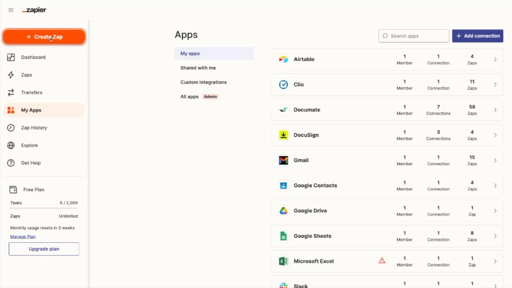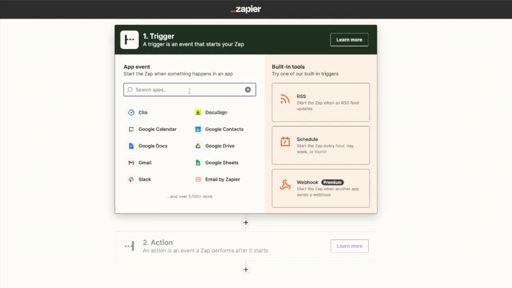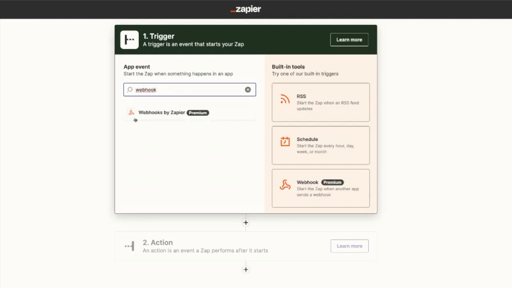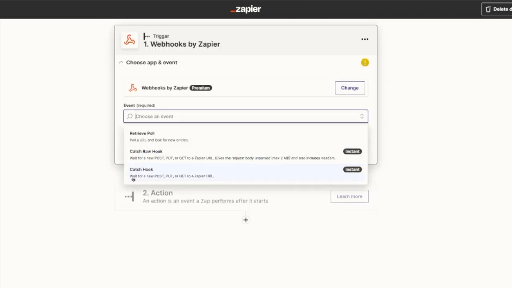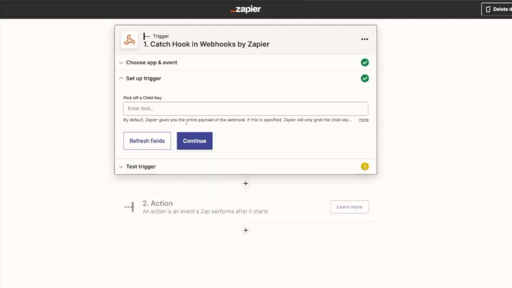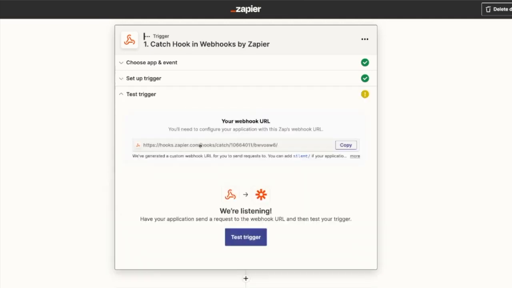So we'll create a Zap, and then for the first step, we'll choose Webhooks by Zapier as our trigger app, and for the event, we'll choose Catch Hook. The entire payload of this webhook contains all of the variables and values from your workflow and the generated documents. In this case, I want to use all of that, so I'm not going to specify a particular child key. I'll just click Continue here. Then Zapier is going to give me this webhook URL. So I'm going to copy this URL, and then I'll go into my Documate account.